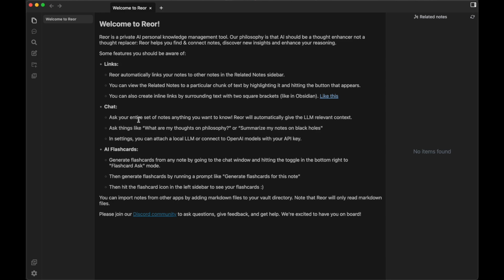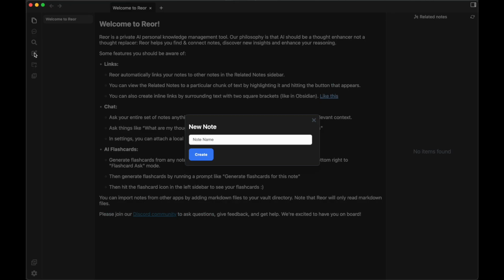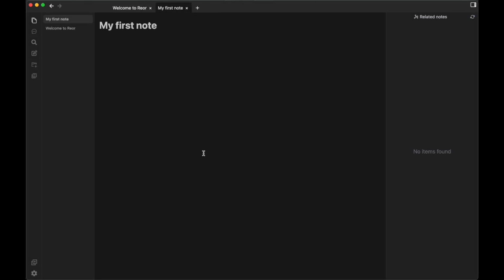To create a new note, click the New Note icon on the left panel and give it a name. A new markdown file will be created for you. Now start typing your thoughts or let the AI take the reins.